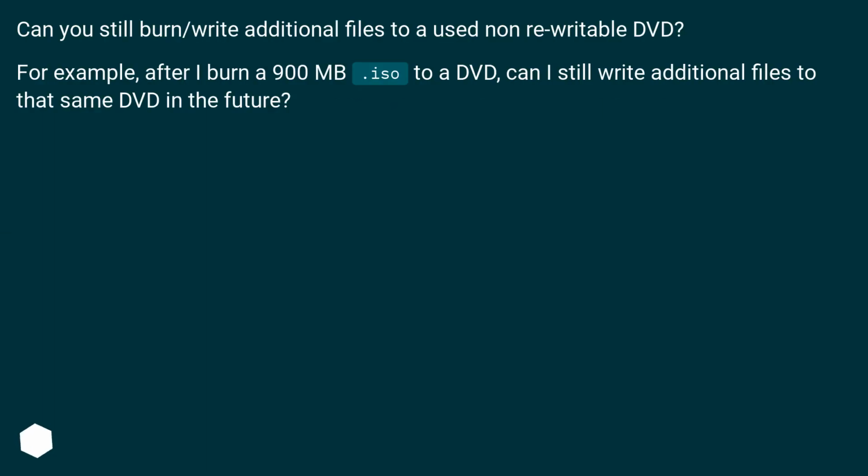Appending to non-rewritable DVD. Can you still burn/write additional files to a used non-rewritable DVD? For example, after I burn a 900 MB .iso to a DVD, can I still write additional files to that same DVD in the future?